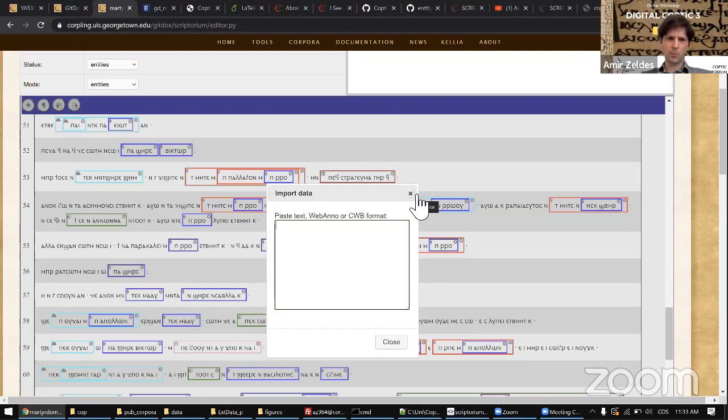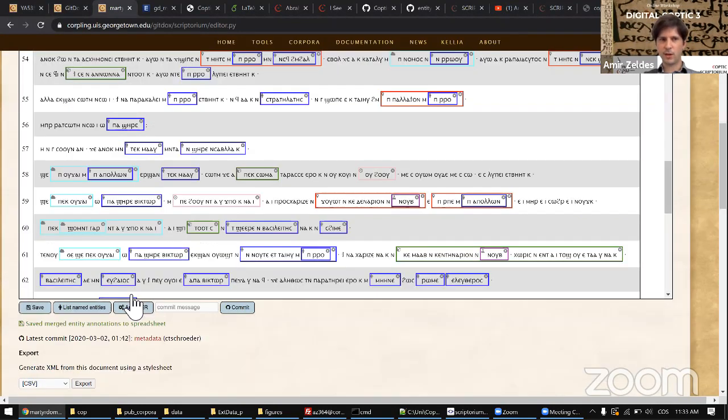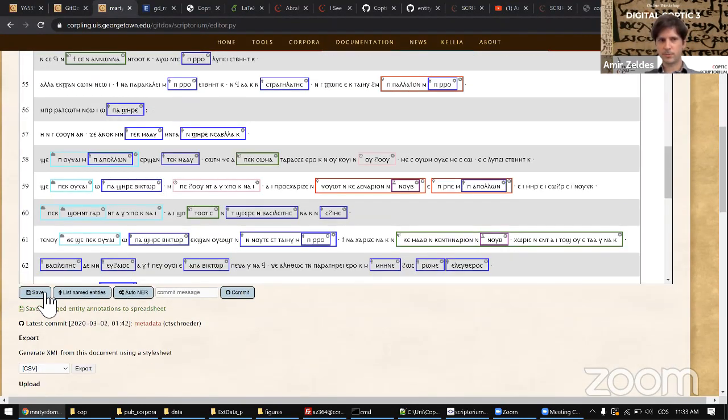You can use this to do named entity tagging experiments. Like you have 3 taggers and you want to quickly see what their output does to the entity annotation. Whatever you paste in here will replace the existing entity annotations. Again, without saving, nothing will happen to the spreadsheet though.